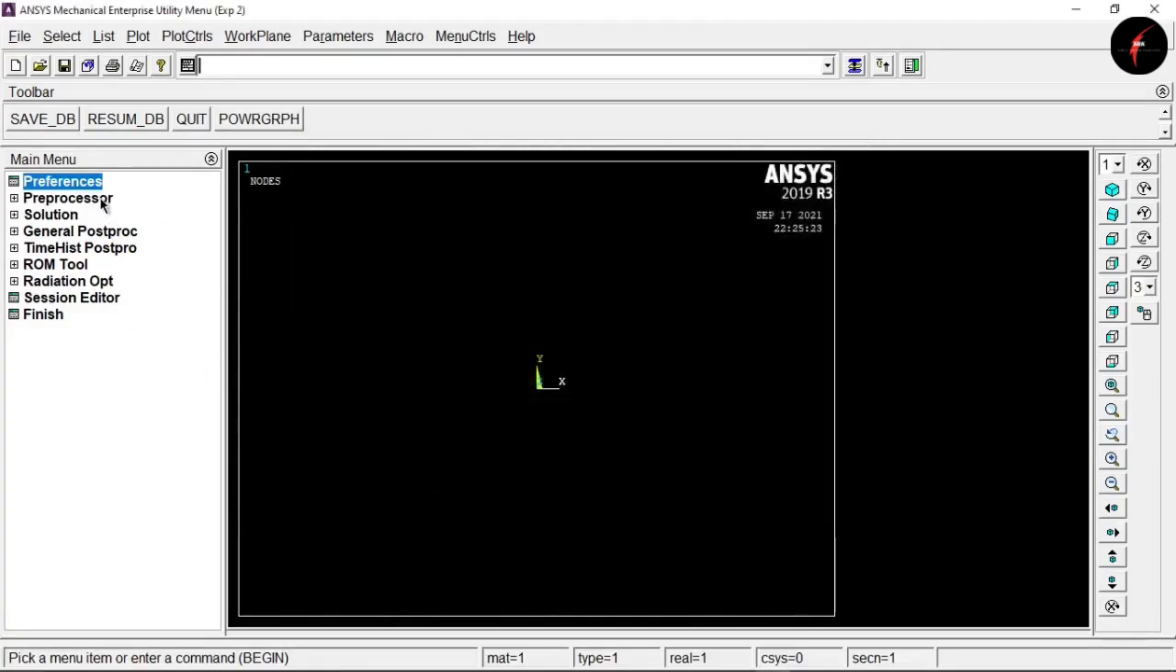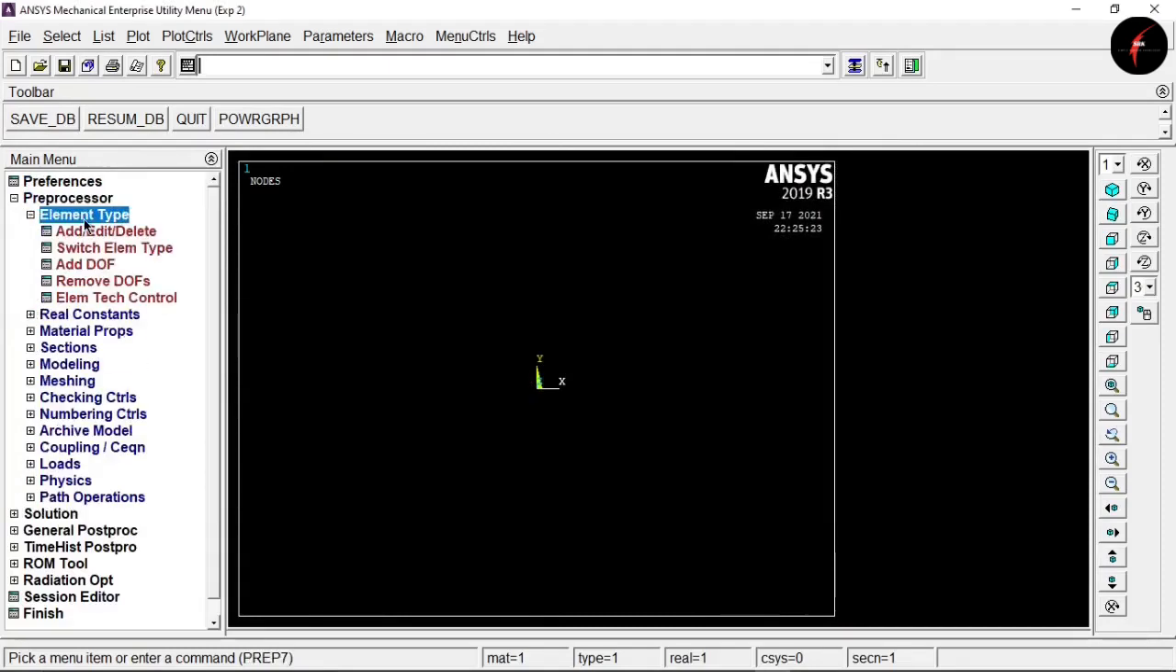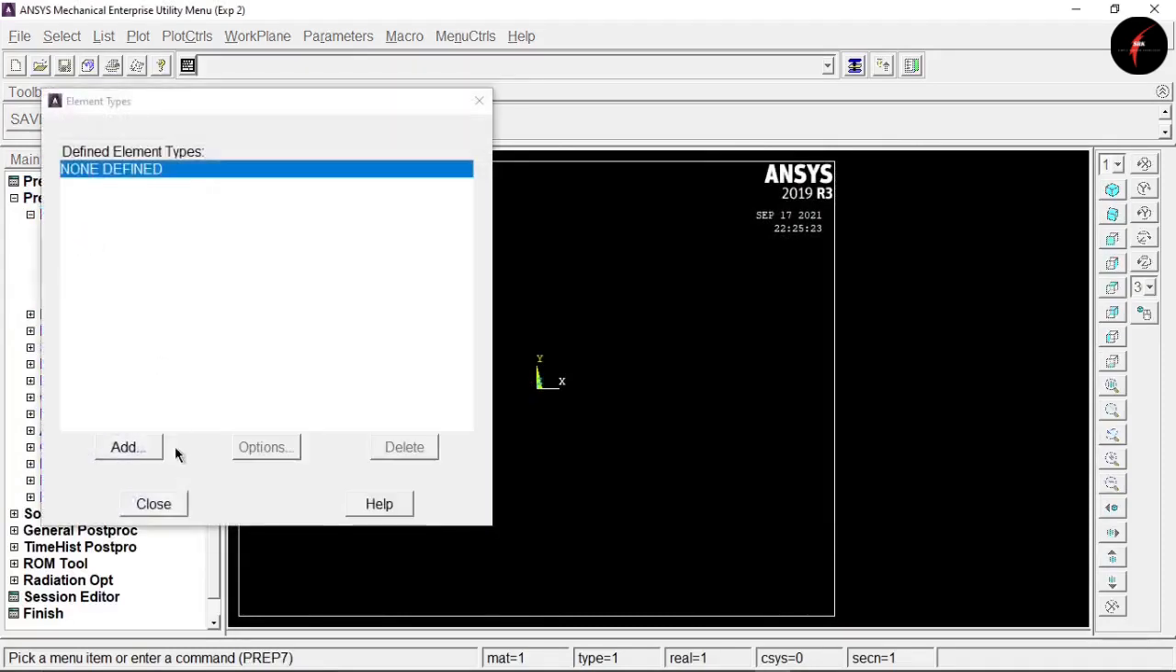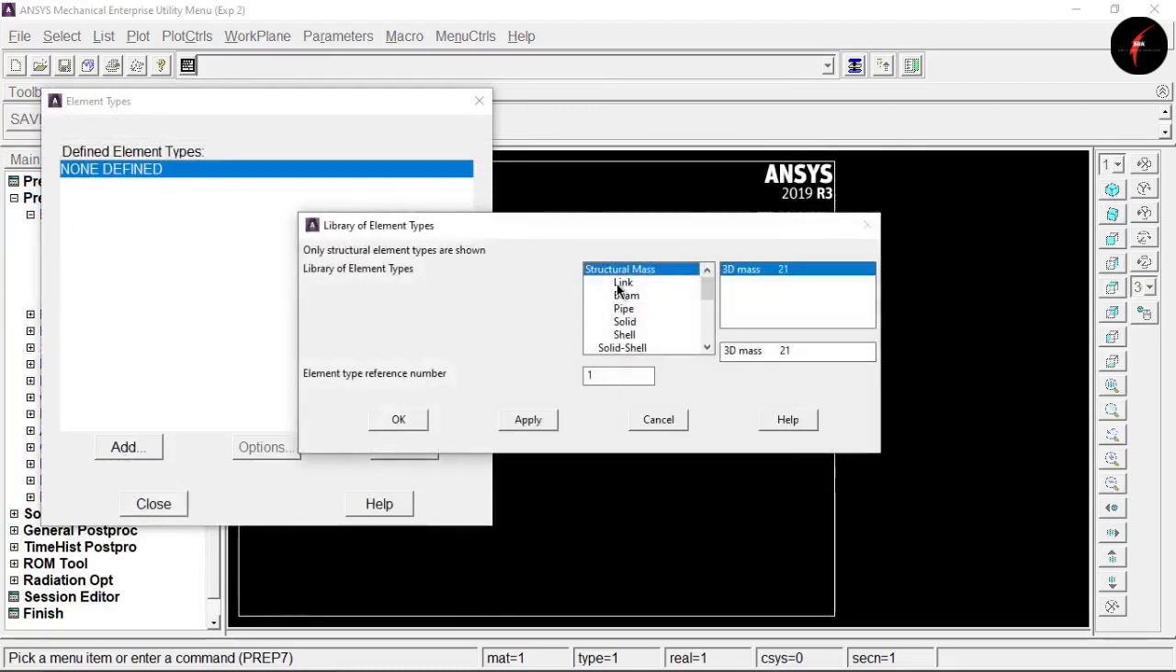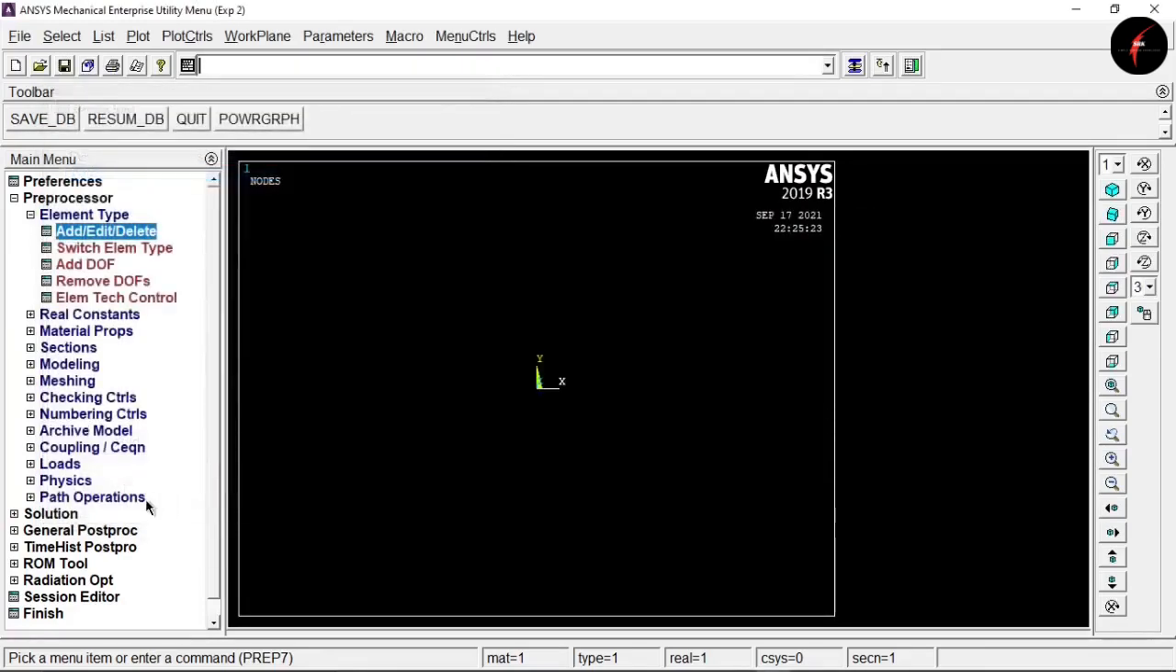Now we are going to select some preprocessors. Click on element type, click on add, and then click on link. Make sure you have selected link 3D 180, click on OK and close this window.